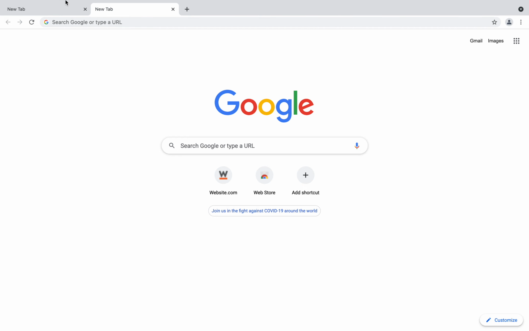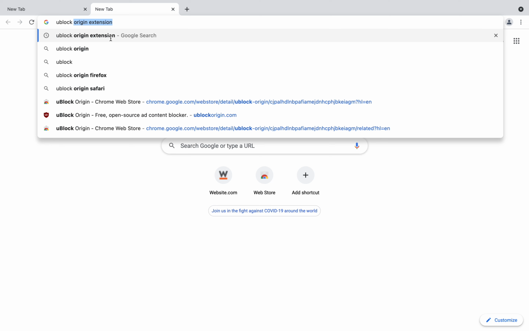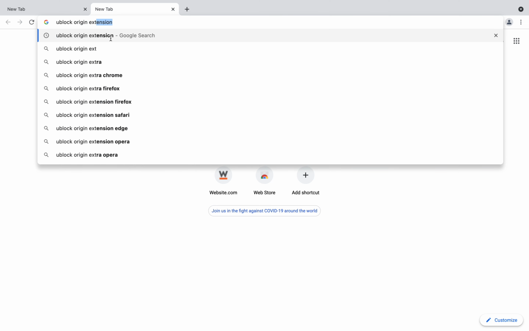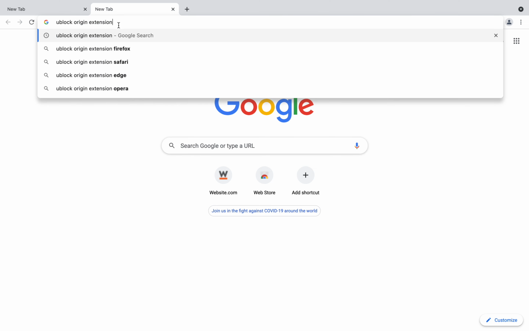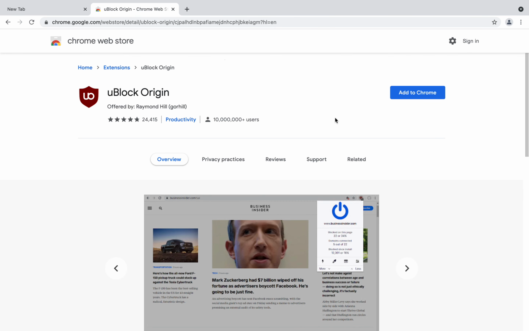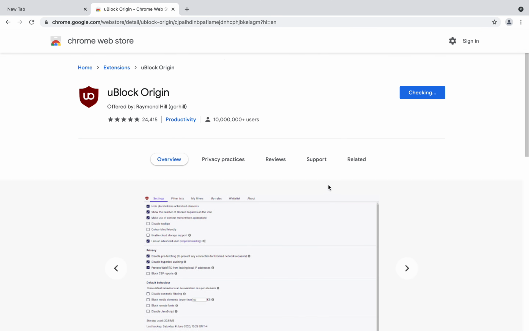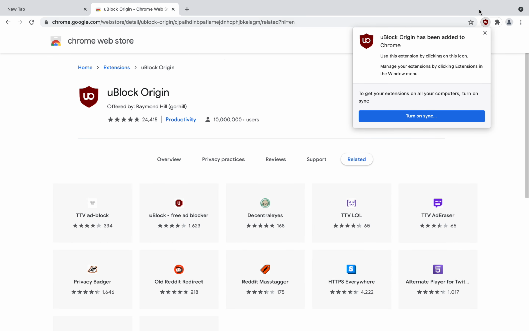So right now, let's first put the uBlock Origin extension like this, and then you can use this link or this link. Now let's press this link, and then let's press add to Chrome. After you press add to extension, you get this right here. If you want to turn on sync and have it on everything, you can.